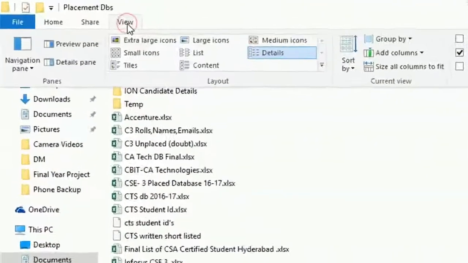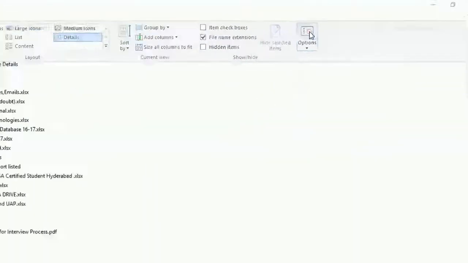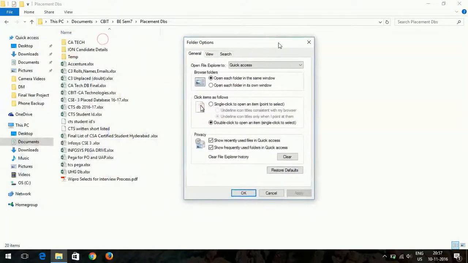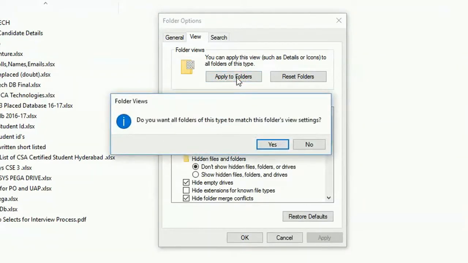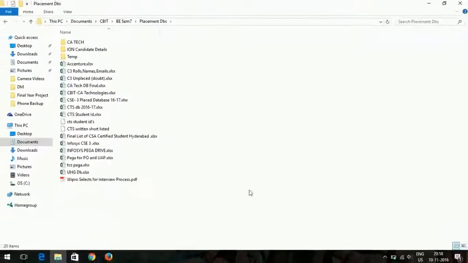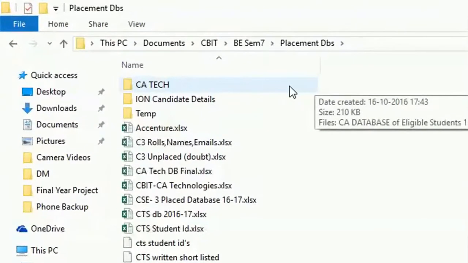Carefully observe. I go to view and I click on options. This opens the folder options dialog box. I go to the view tab and I click on apply to folders, which applies the view that I have selected for this folder to all the folders which are subfolders or parent folders of this folder. This might seem confusing, but actually what it does is it applies to all the folders of a similar kind. Now just click on yes and click on OK.